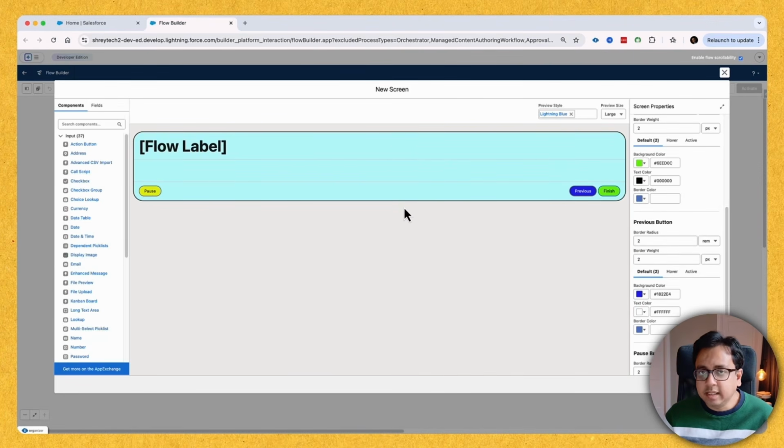You don't need to write any custom CSS or any custom LWC. If you know your branding, then you can put those branding colors here and it will be automatically rendered. So I think this is a very powerful feature. Without writing a single line of code, you can make your flow look as per your organization's branding. I'm very excited about this new feature.